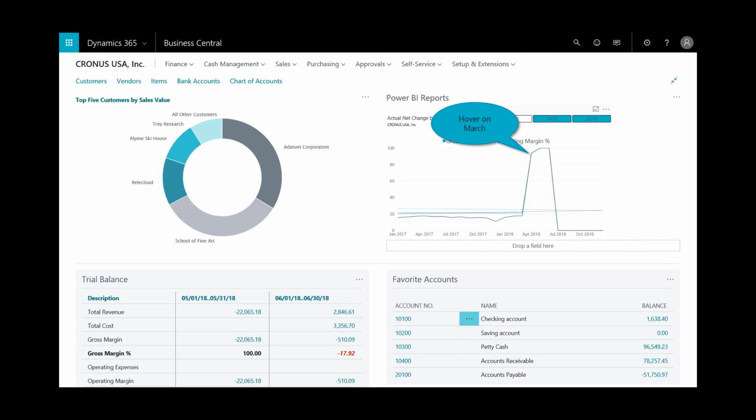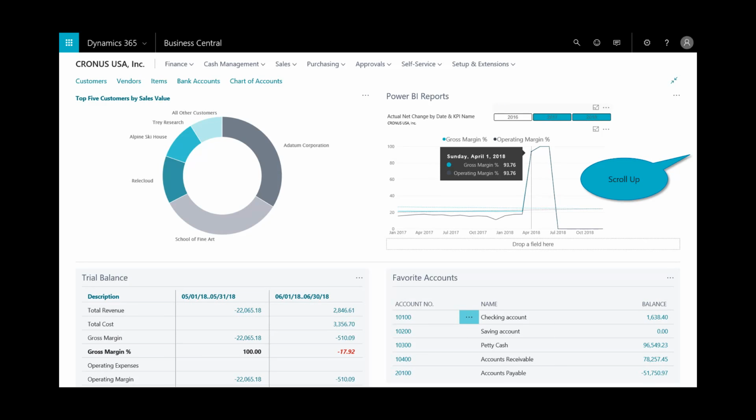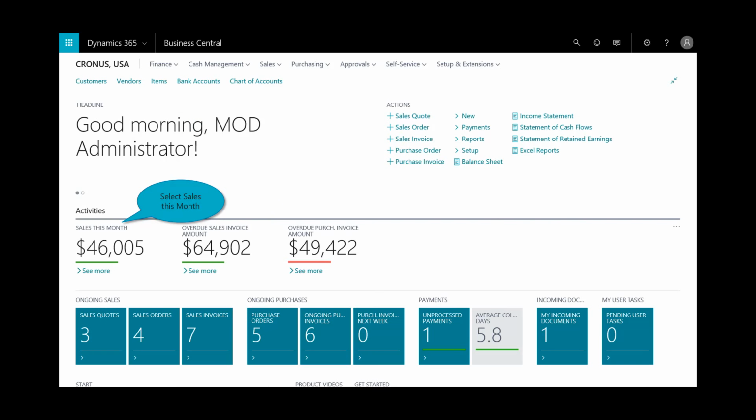In addition to these rich data visualizations right out of the box, when we embed Power BI charts, it's easy and it provides intelligent insights. Now, this is a live chart, so if I hover over March, you'll see I can get the details of the chart. And then I'll scroll back up, and now I'm back here at the top of my page.